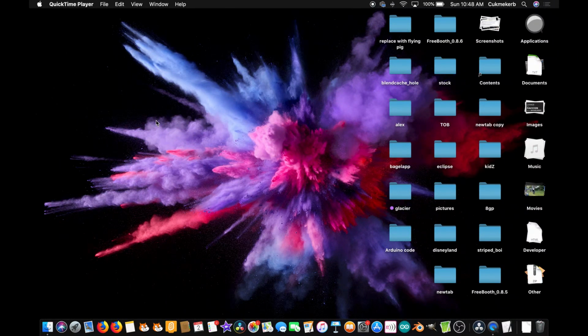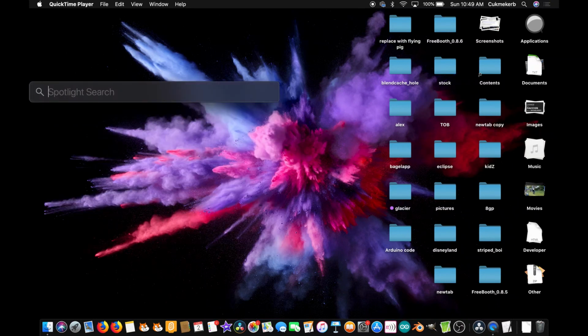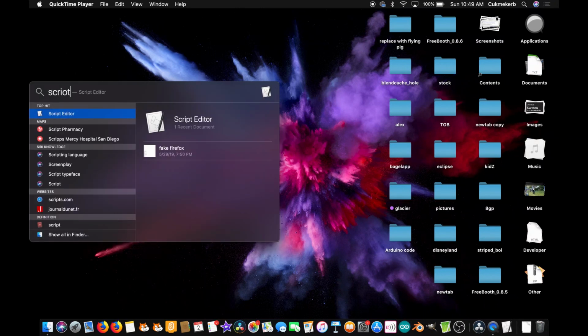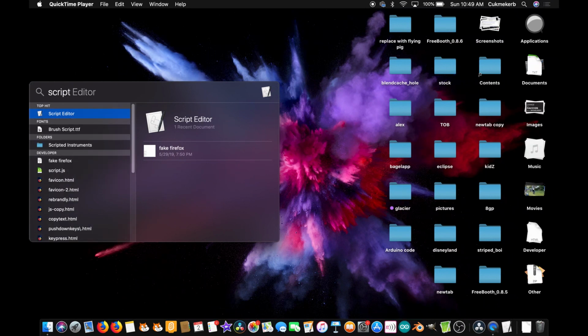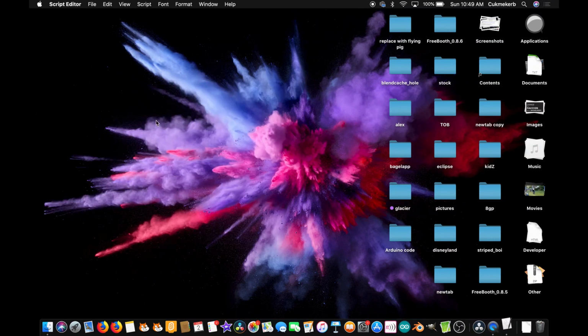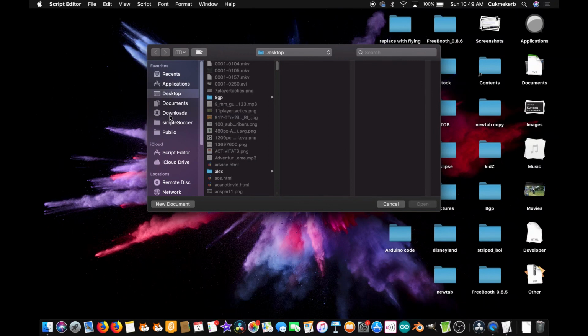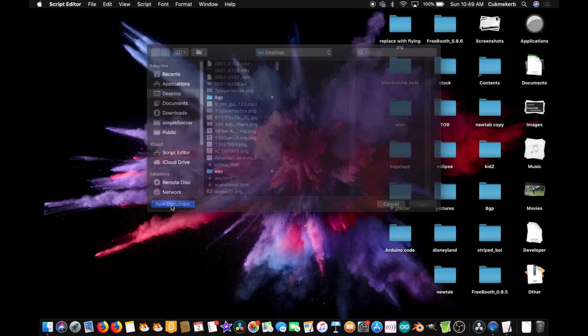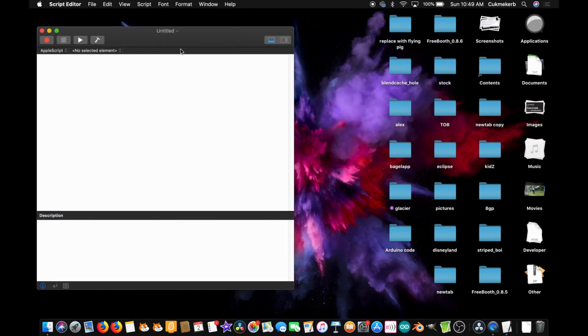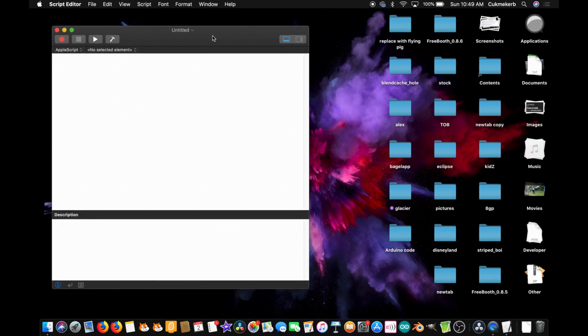Alright, so to get started, you're going to want to open Script Editor, which is an app made by Apple specifically for editing AppleScripts. So type into your Spotlight, Script Editor. Here it is. And then just click on New Document, and that will create a new document.